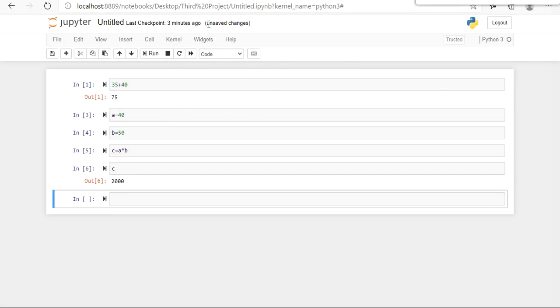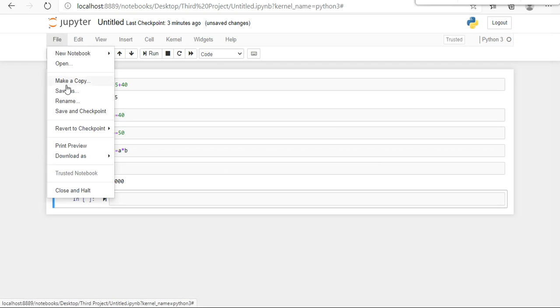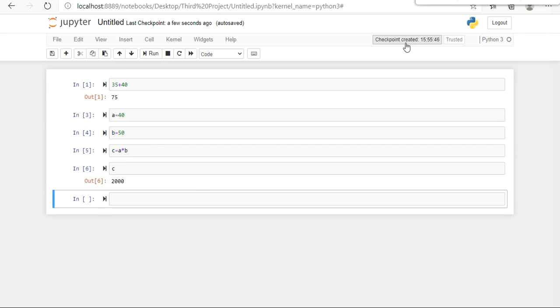It is showing unsaved changes. When there are unsaved changes, if you close this program directly, all the work you have done is lost. So what we have to do is go to File, Save, Checkpoint. Save plus checkpoint, it says checkpoint created. It creates a checkpoint so that whenever you close the work, it restarts from that point. So I've closed it and it is auto saved.